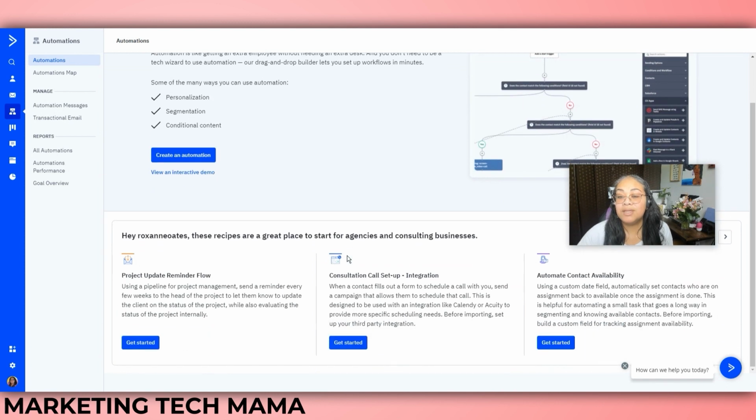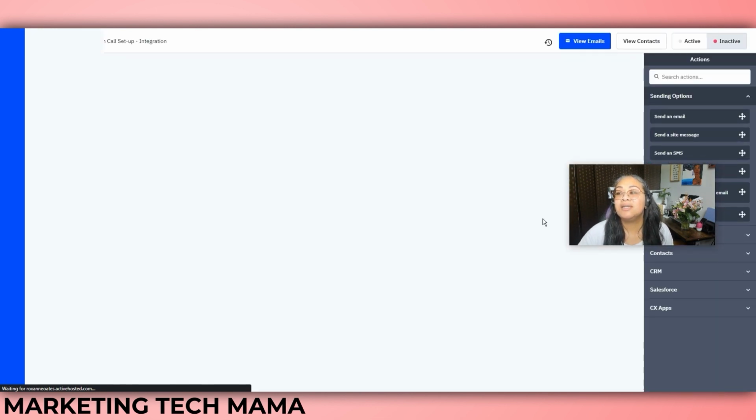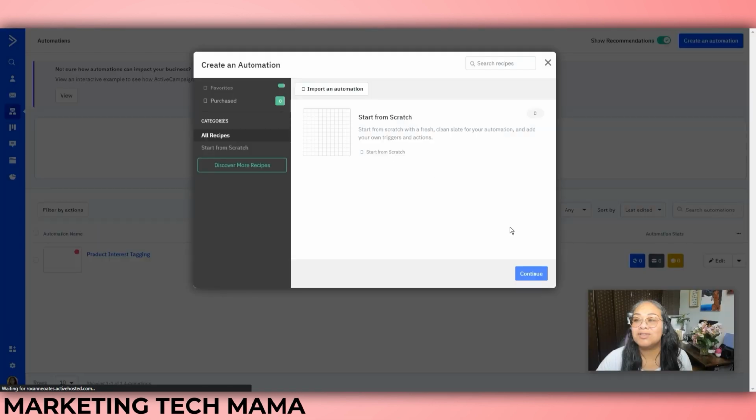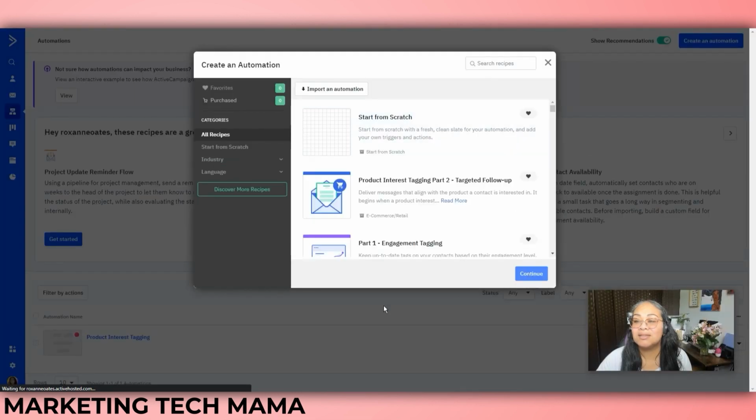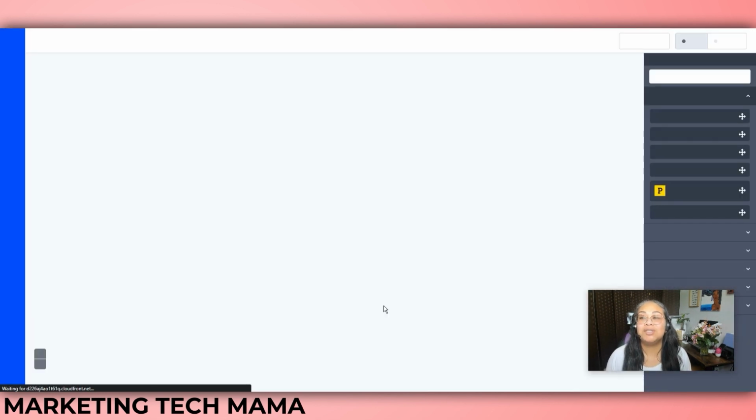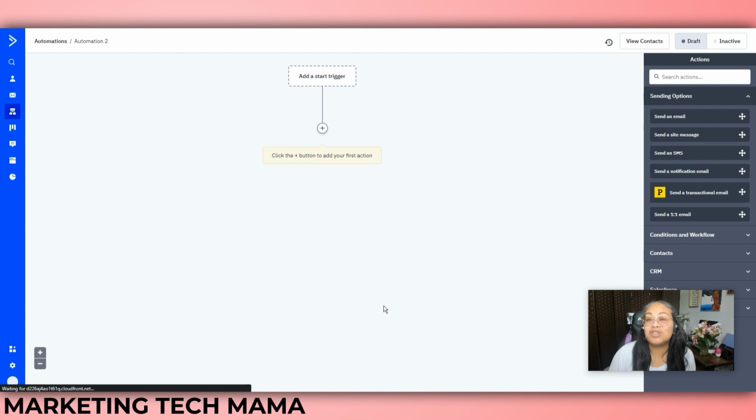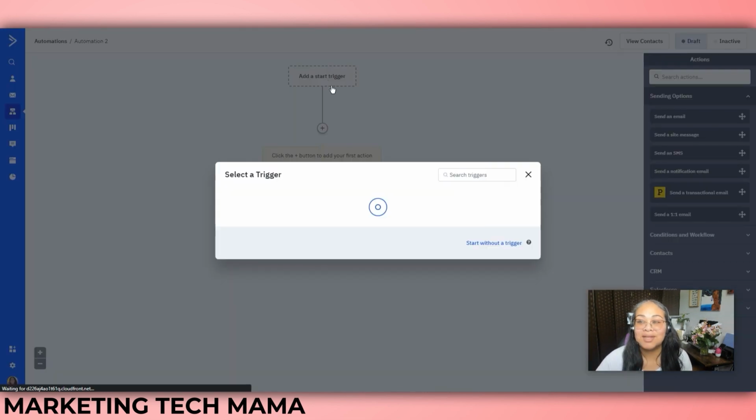So for this one, I will just do the consultation call setup and we'll just do that. We'll do that as a test to see what functionalities they're going to start up with. I'm just going to do start from scratch because it's just going to be easier for me to show you than it is for me trying to use these recipes. Because they really want to get you set up. Okay. So that's totally cool.